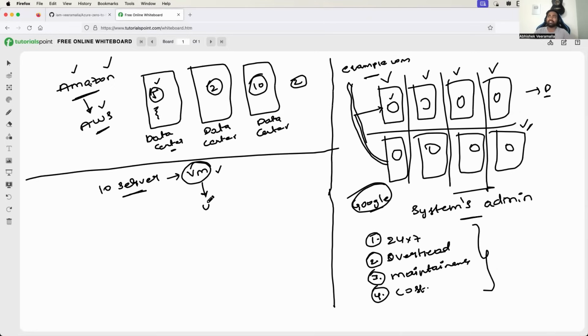Do you want 10 servers in the US, or do you want 10 servers in India or in Europe? Just tell me and we will give you those 10 servers, right? And this particular thing is called public cloud.